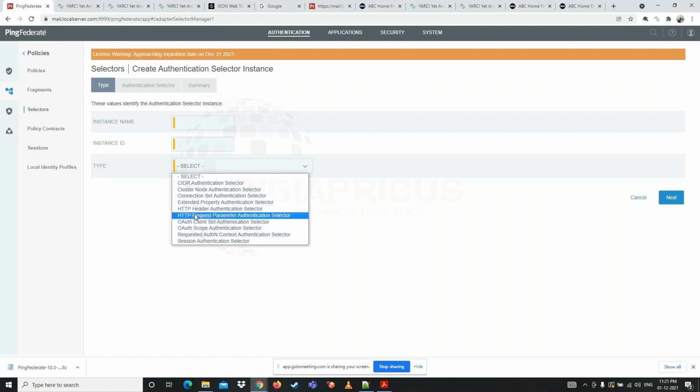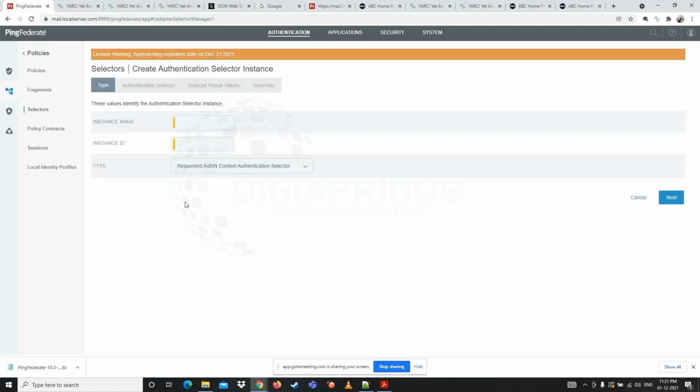Similarly, this HTTP request parameter is the same for a request auth context selector, but for OAuth configurations. There is one more use case. This selector is only applicable when you are using the Ping Access tool. There are other use cases also, but it's mainly used only when Ping Access is used with Ping Federate. This one does not have that many use cases, but let's do this testing.